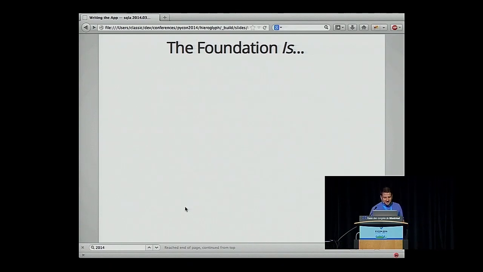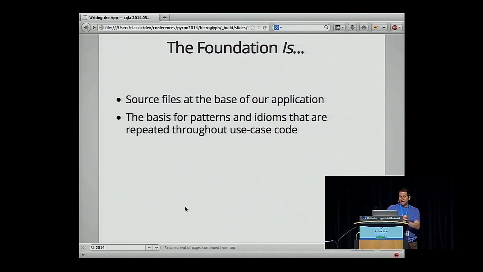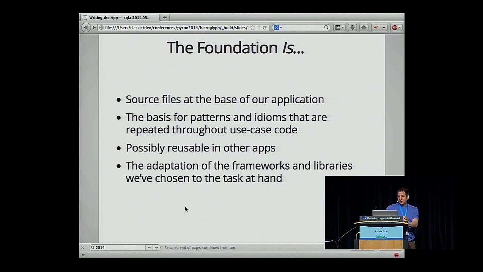So the foundation is the source files at the base of our application. It's the basis for patterns and idioms that we're going to repeat throughout the app. It might be reusable in other applications. And it represents the way that we've adapted the frameworks and libraries we're using to the task at hand. It's specific to what we're doing.